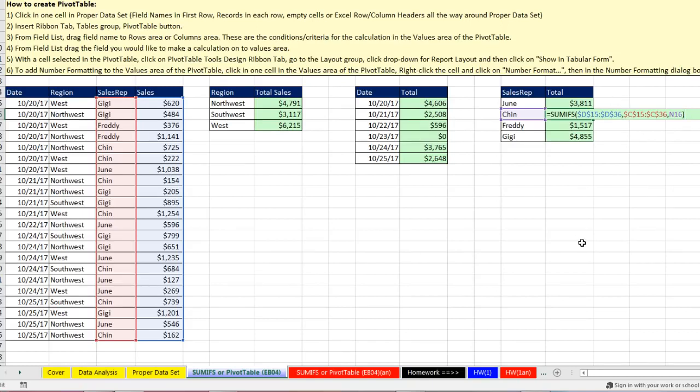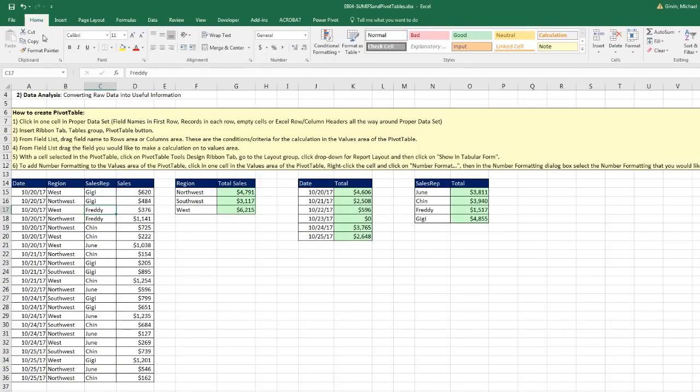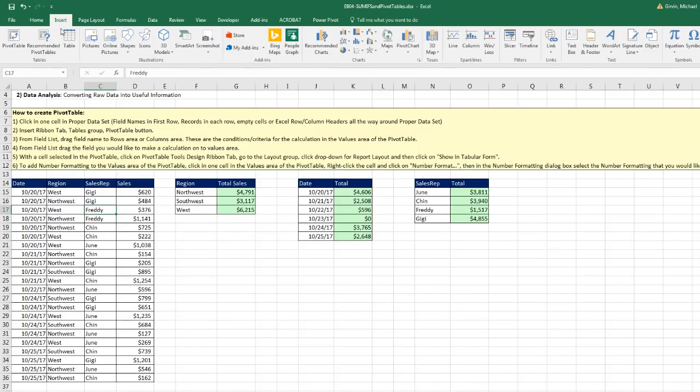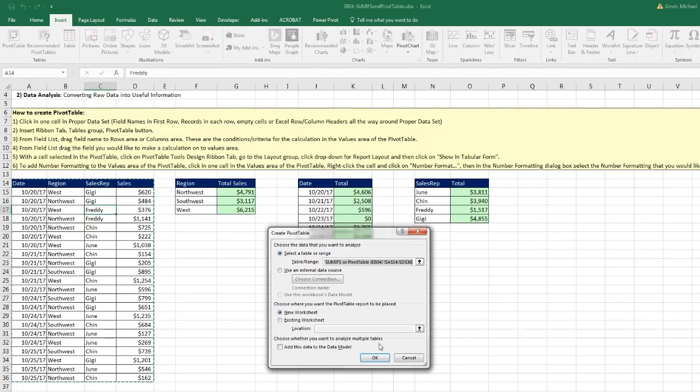All right, so we saw SUMIFS create three summary reports. Now we want to see how to do the same three reports with a pivot table. The very first thing we do when we create a pivot table from a proper data set is to click in a single cell in our data set. It doesn't matter which single cell, but select one cell. And now we go up to the Insert ribbon tab, and in the Tables group, there's our PivotTable button.